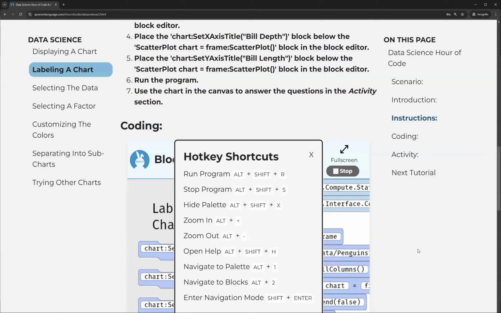Zoom in Alt plus plus. We can zoom in with Alt plus. Zoom out Alt plus dash. We can zoom out with Alt minus. Open help Alt plus Shift plus H. We can open this hotkey menu using Alt-Shift-H. Navigate to palette Alt plus 1. We can navigate to the palette using Alt plus 1. Navigate to blocks Alt plus 2. And finally, we can go to the blocks with Alt 2.